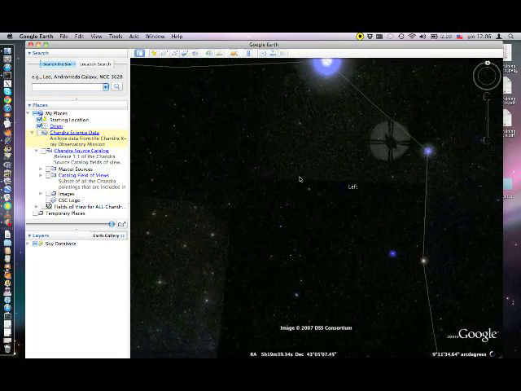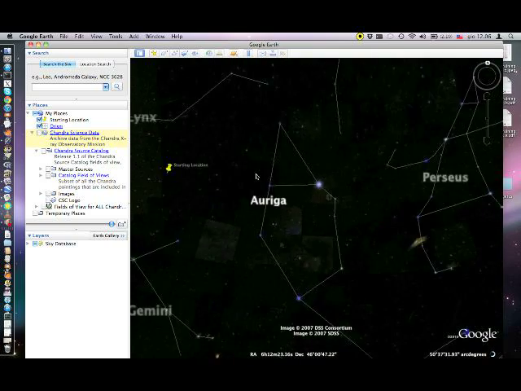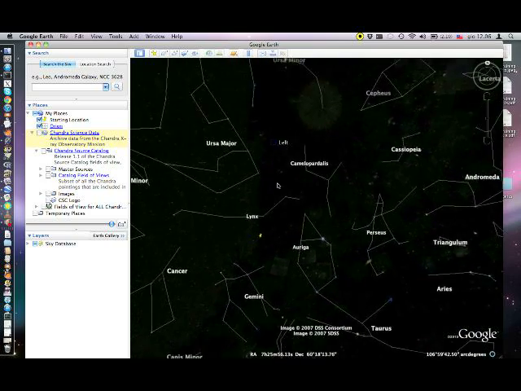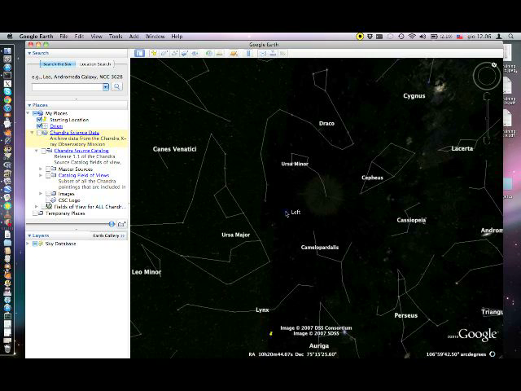The background imagery here is provided by the Sloan Digital Sky Survey. In addition, the constellations are plotted on the sky. Let's go to an extremely interesting place, the constellation Orion.